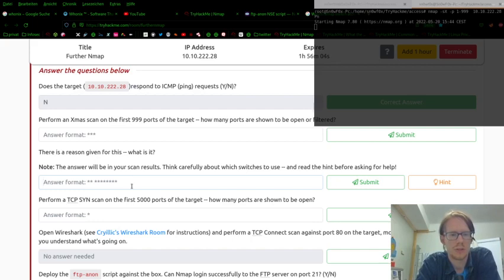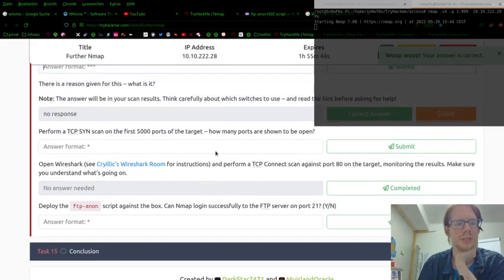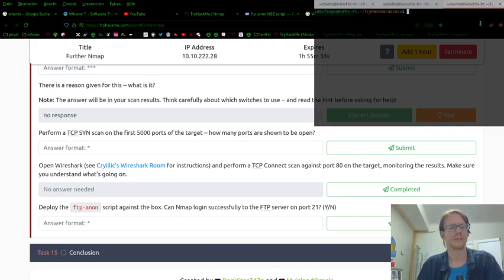So we don't know the answer, but I think I know what the next answer will be. But we don't get any response, so let's try this. Correct. We need to wait for this. Perform a TCP SYN scan. How many ports are shown to be open? Let's see.